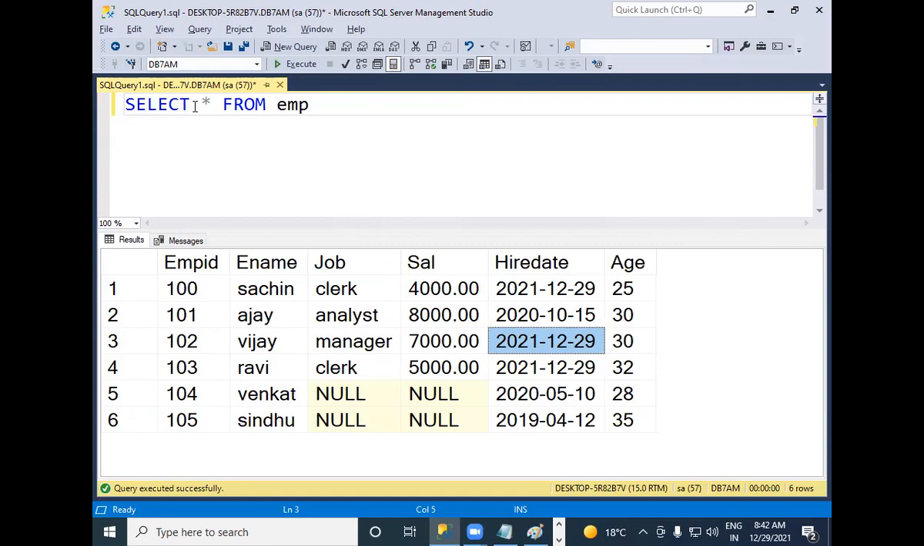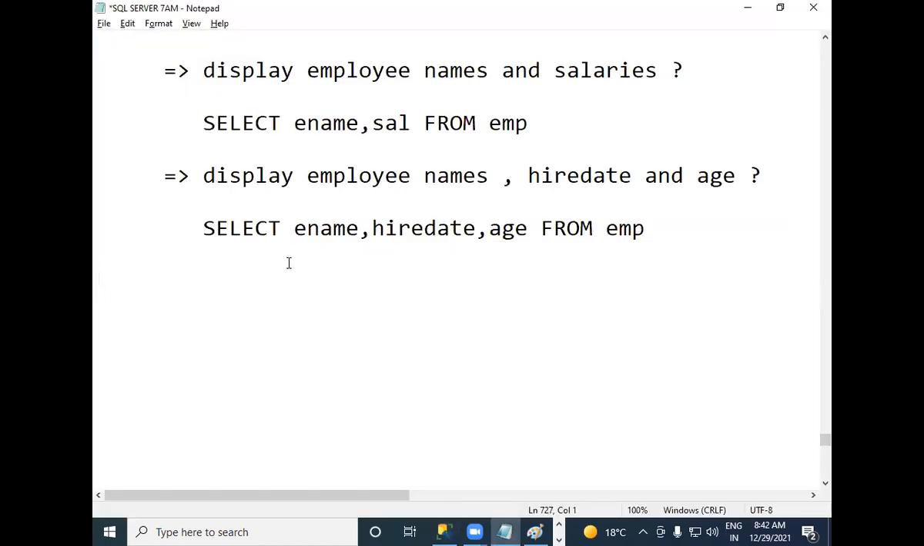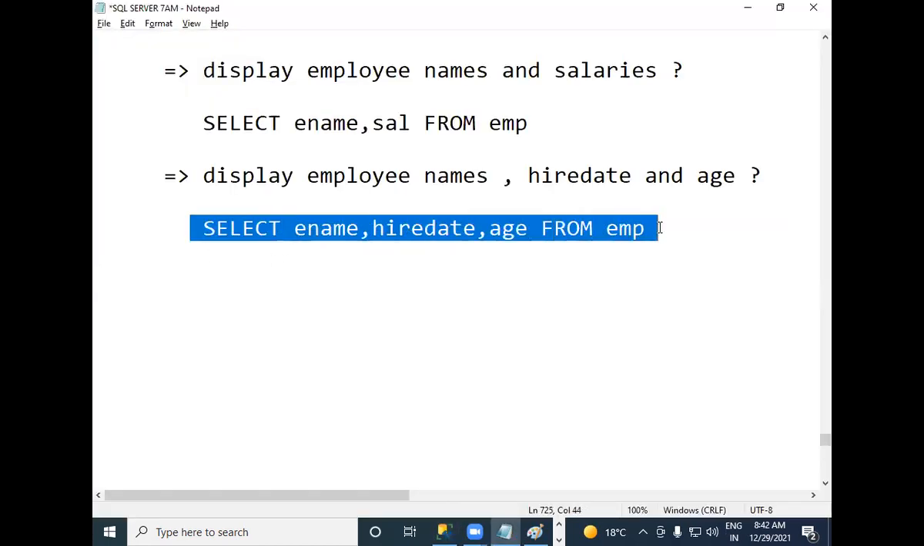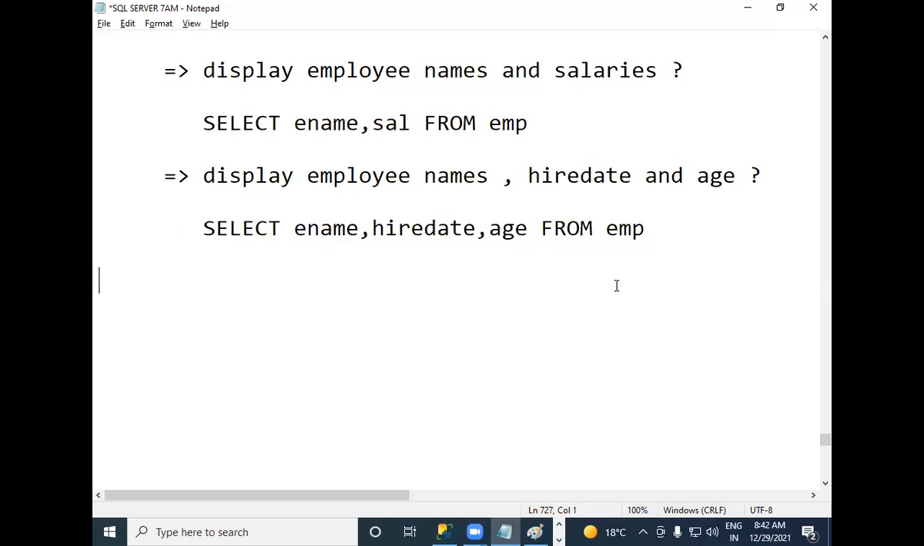How to get a specific row from the table? To get a specific row from the table, we need to apply one thing to this query, which is called the where condition.